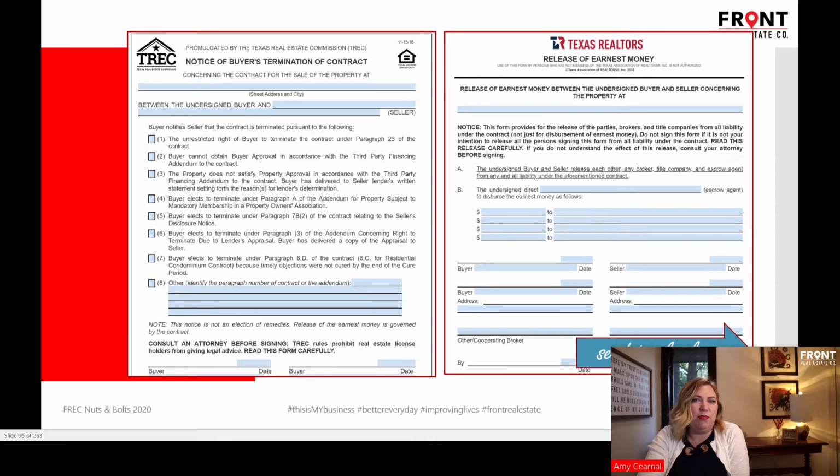I don't love that the title companies are requiring it, but I'll tell you, I see it over and over again. And rather than continue to fight the system, honestly, I'm just giving in and going ahead and getting that release of earnest money form signed.